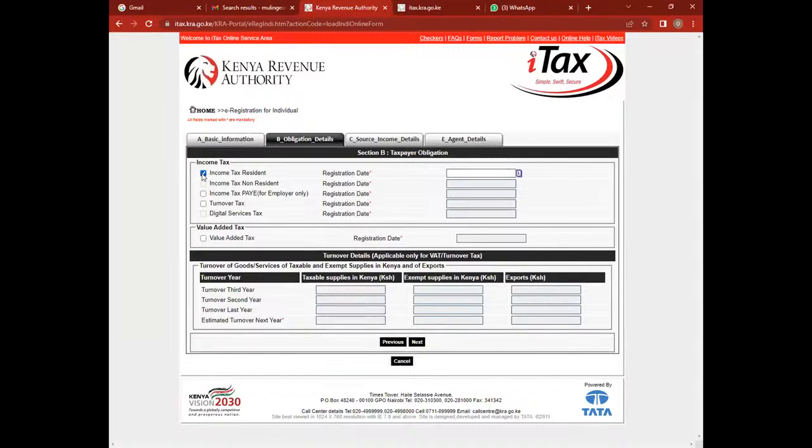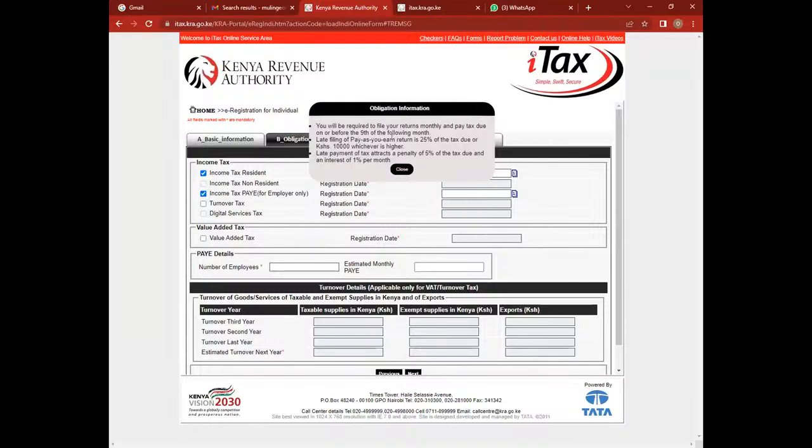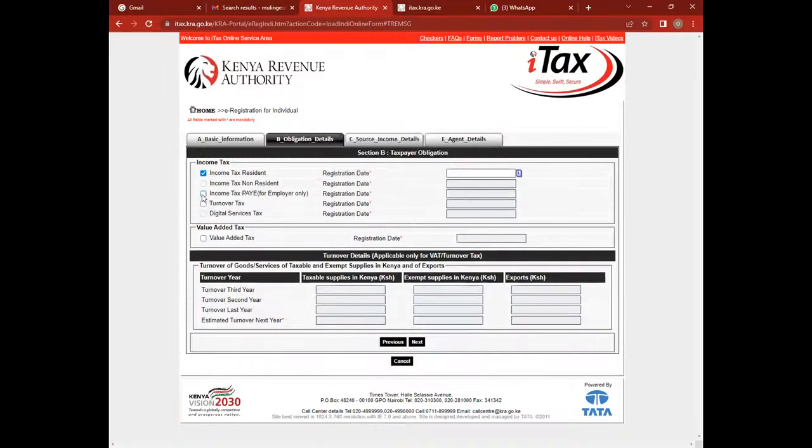And mostly for those who are opening the PIN. The PIN is mostly for income tax obligation. But when you go to a cyber cafe, most of them don't know why they usually indicate or include these. You can see you're even given a warning if you should have filed before the 9th. So you just don't go ticking each and every tab that you see.